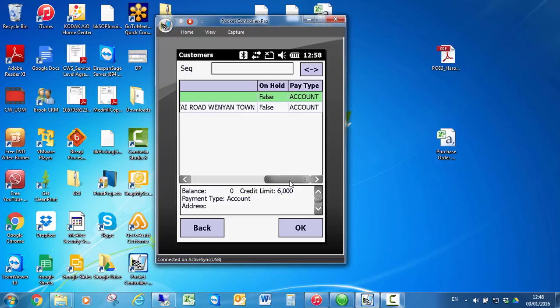Information on the right hand side is things like, is the customer on hold? What payment type are they? Because the mobile sales can cater for cash, on account and central billing. We've got the address details there, and likewise some of this information is being duplicated down the bottom for quick access. What's the balance on the account? What's the credit limit? The payment type and the address. So if we select the first customer on the list and we click on OK.